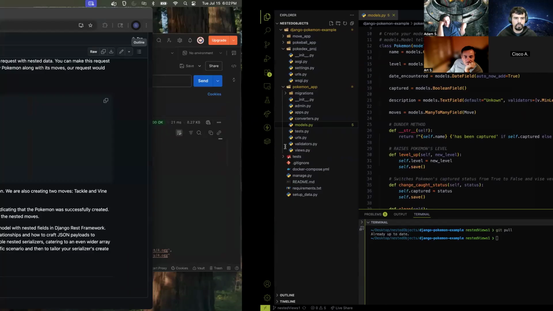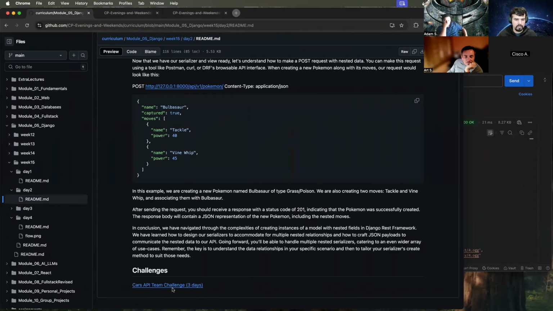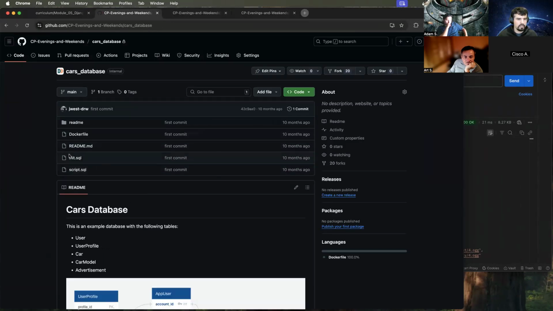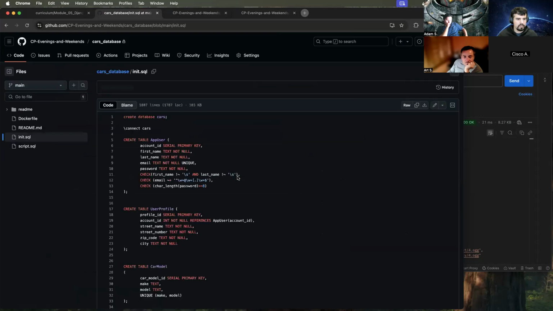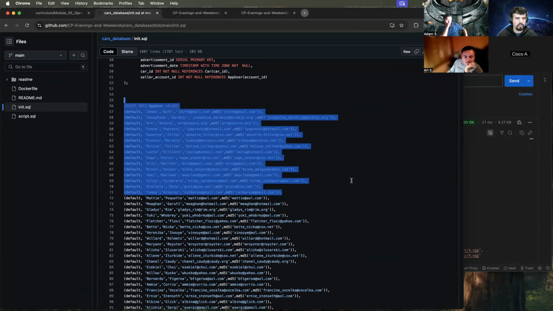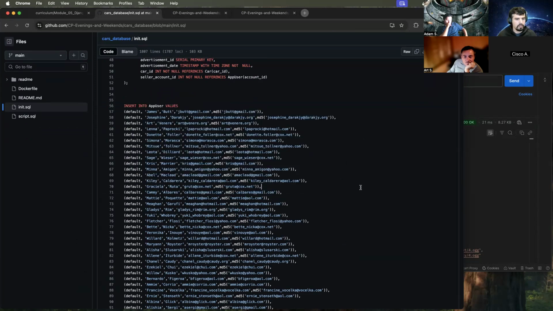Yep. And for the cars database, you could just look at the init file, right? This is what's in there. Yeah. Perfect. Thank you.